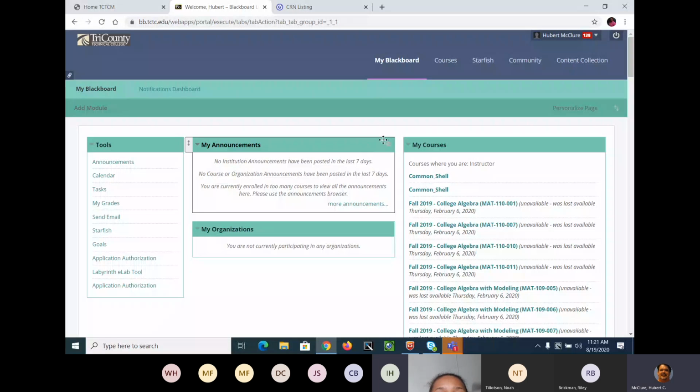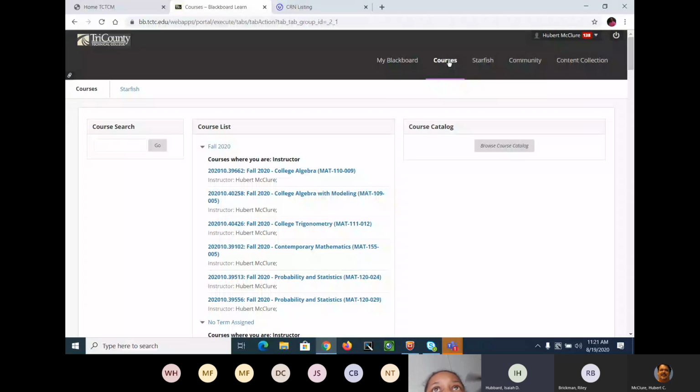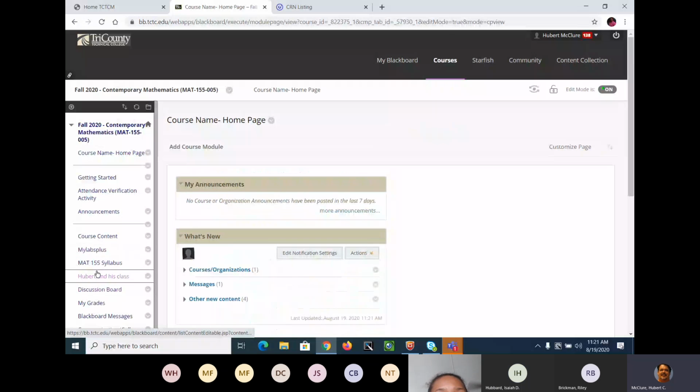And here, I think somebody help me out. I think at this point, does it ask you for your username and password? I think it does. And then it takes you to your courses. It may not. But it didn't ask me because my computer saved my password. So hit courses. And y'all hit 155. And under Mylabs Plus right here, there's your syllabus.